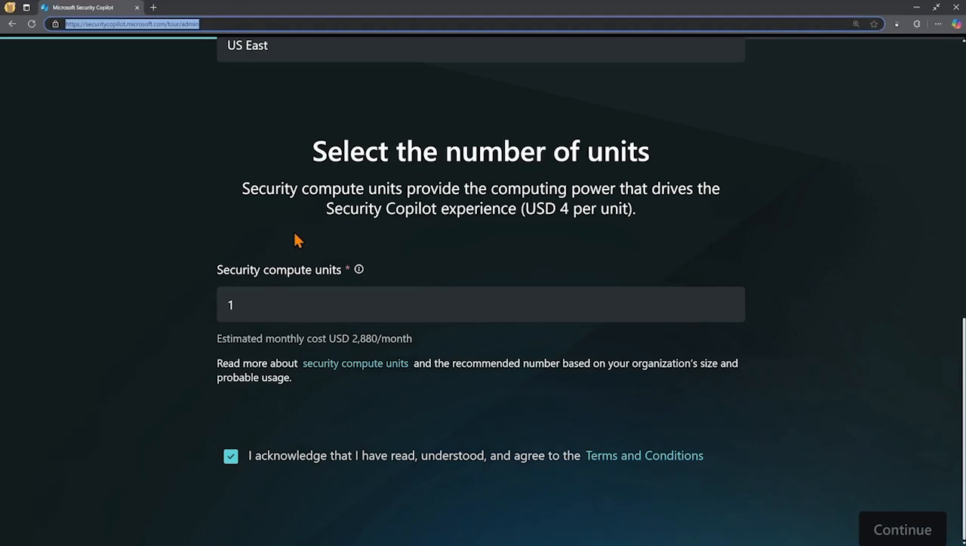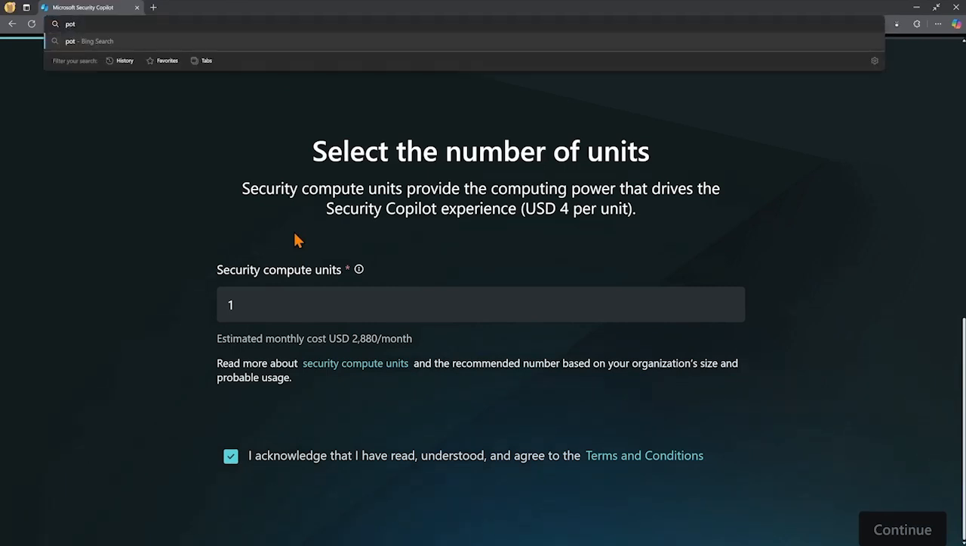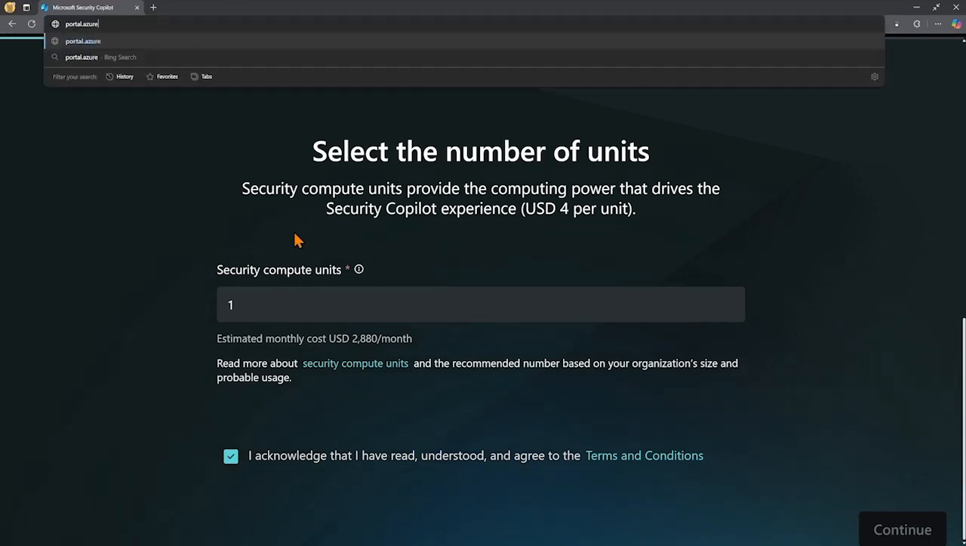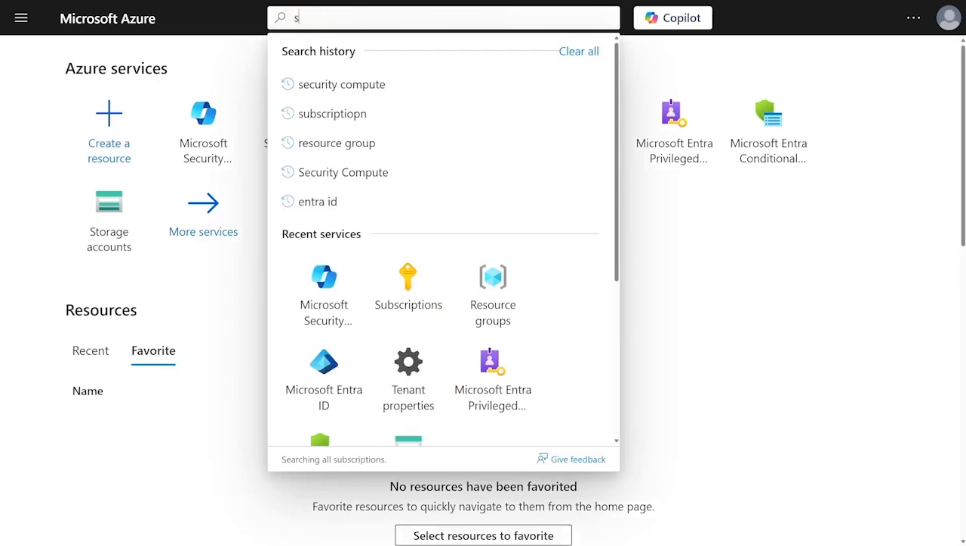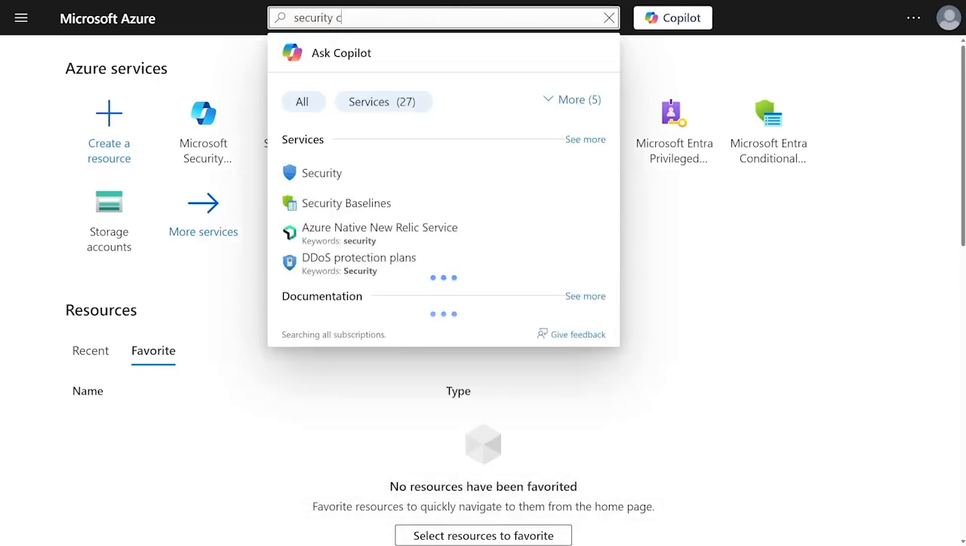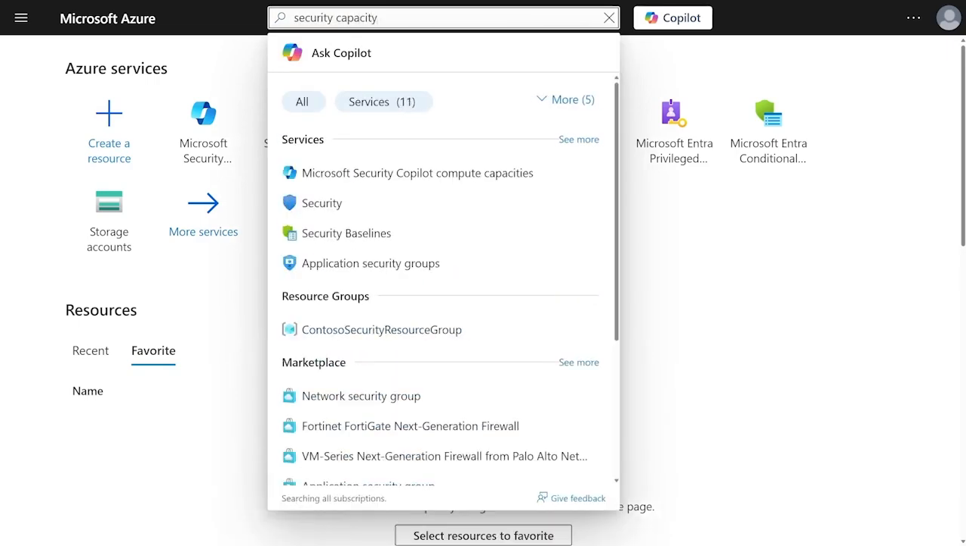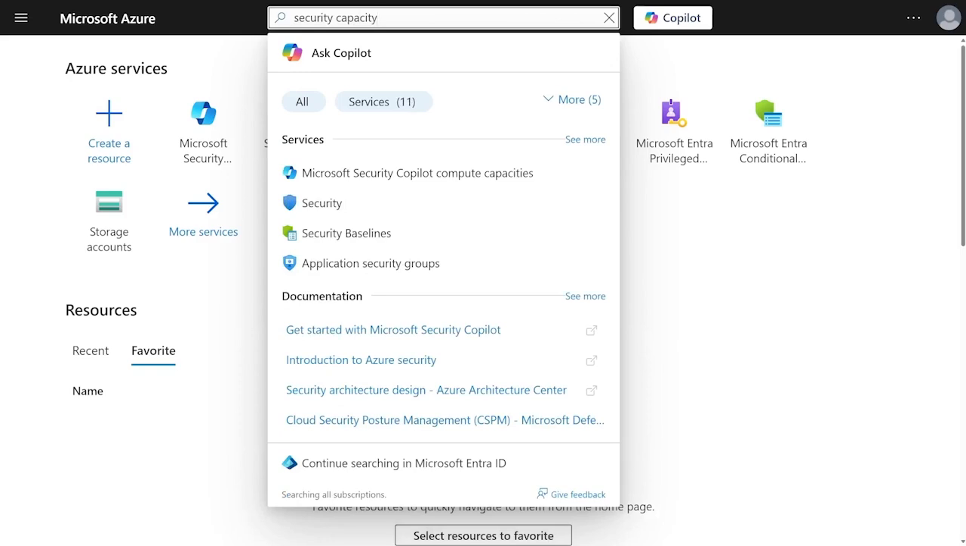First, we're going to head over to portal.azure.com. Here, we'll search for security compute units. That's what we need to look for when we're looking to create that security capacity. Here we go. Let's just head up there now and search for those security compute. There it is. So, Microsoft Security Copilot compute capacities.